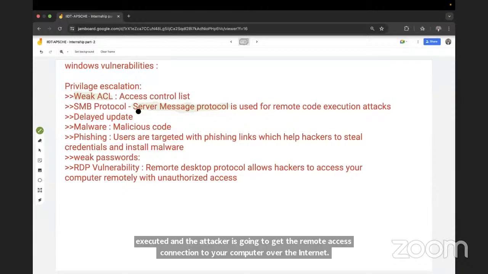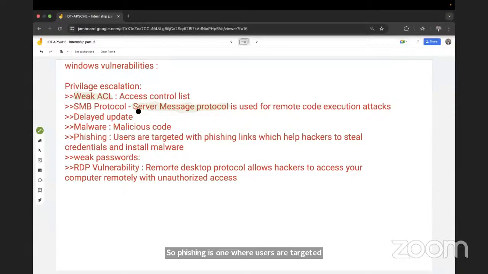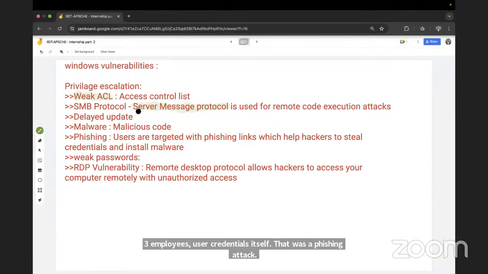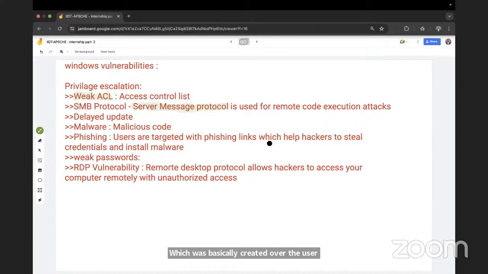Phishing is one where users are targeted over links. We have a case study of eBay, as we discussed in the first class, the 140 million data breach by using the user credentials of three employees. That was a phishing attack, which was created over the user ID and password login portal.